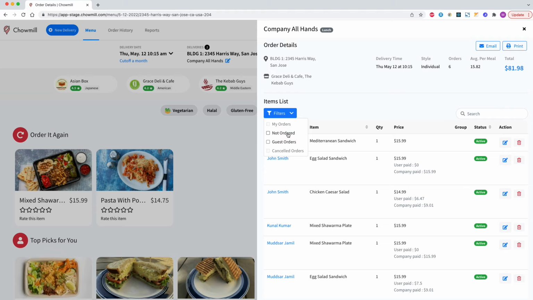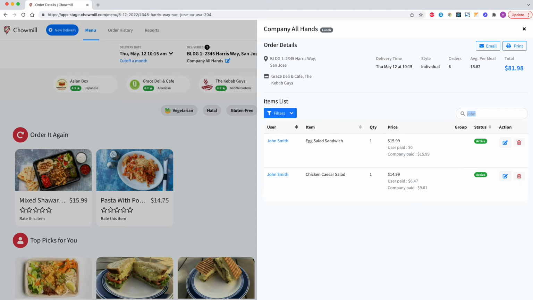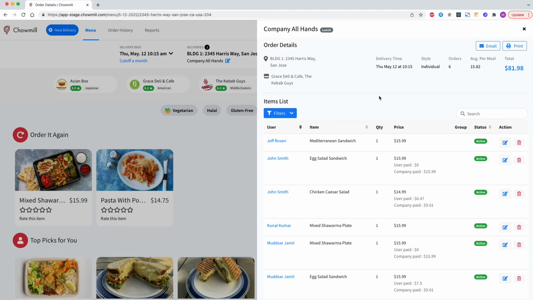You can filter by users who haven't ordered if you wanted to see that, or you can look at canceled orders as well. If you wanted to search for a particular user, you could always just search for a particular user, or search for an item as well. So very robust functionality. When you're managing hundreds of orders, you'll be able to see all of those here.